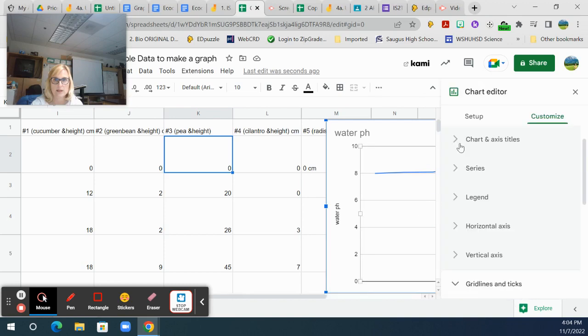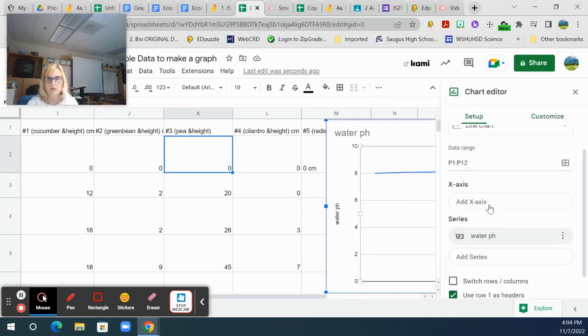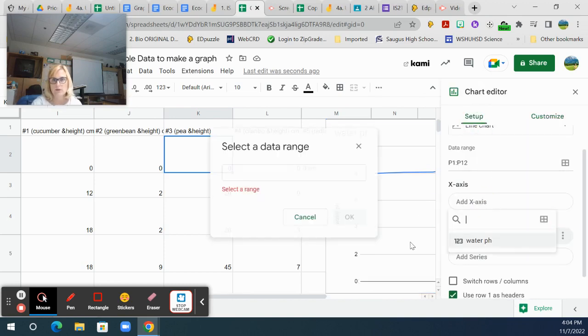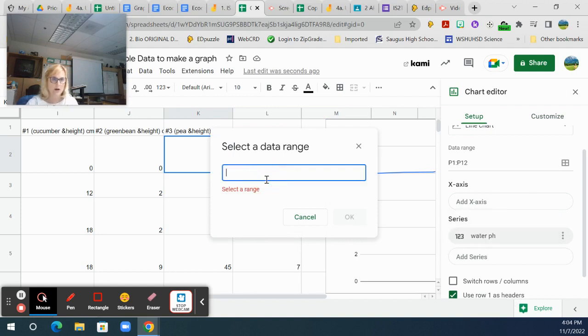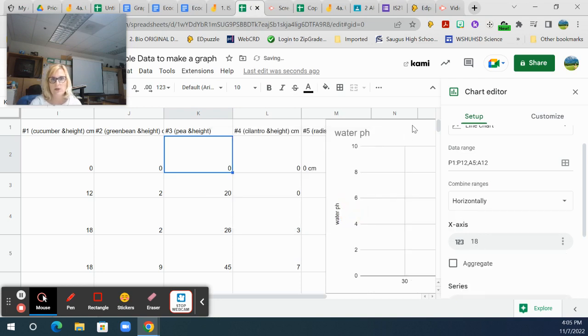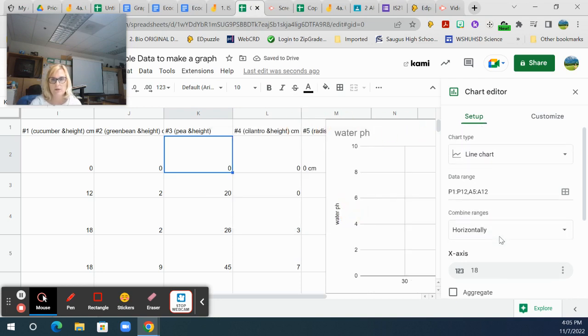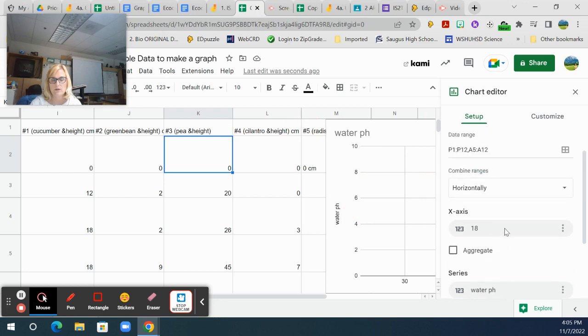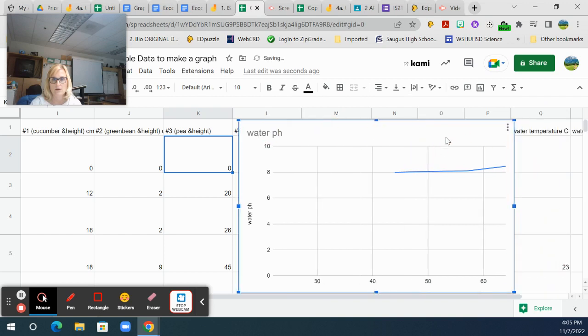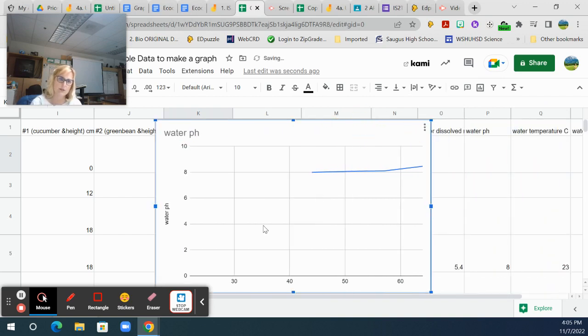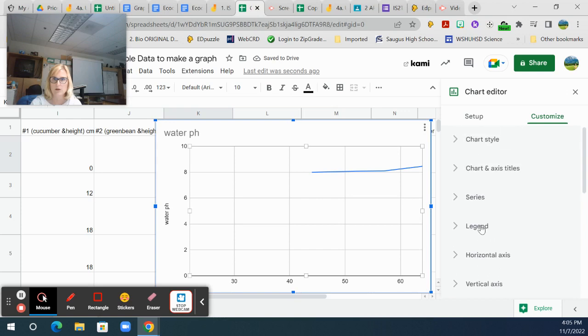So again, I'm going to double click it. I'm going to do setup. I'm going to do add x-axis with the little grid. And I'm going to do A2, nope, sorry, not A2. I think we said A5 to A12. Okay, and so now we have our graph here, but we are missing some information. So now I've got to go back and figure out what I did wrong.